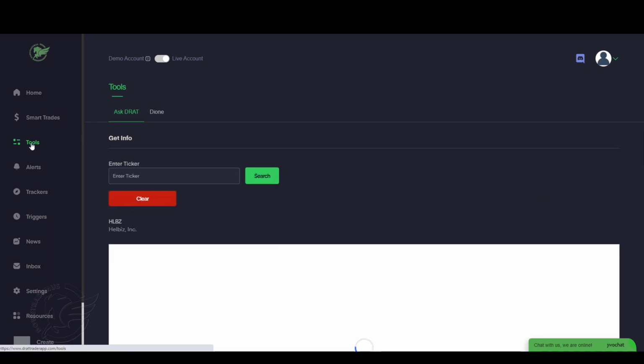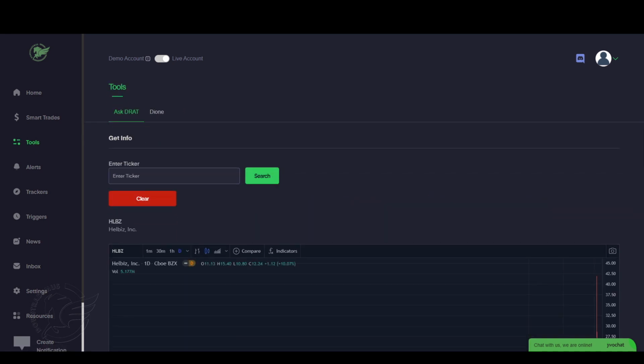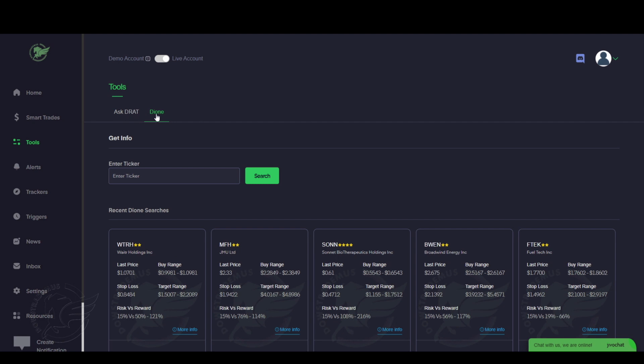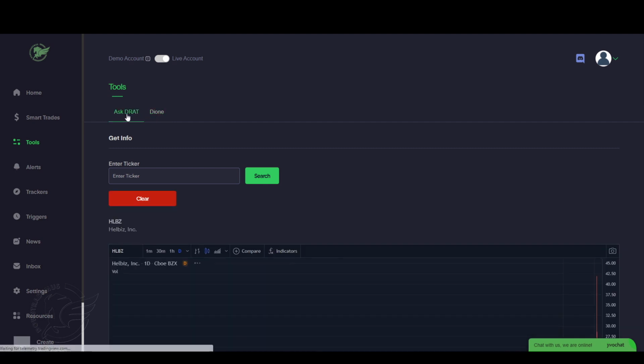The next section of the Drat Trader app is the Tools section. In the Tools section, we have two tabs, the Ask Drat tool and the Dion tool. The Ask Drat feature gives you the ability to look up relevant basic information for any stock on the market. The Dion tool is our algorithm that helps run analytics on any stock to see if there is a viable risk versus reward trade. It functions similarly to what we get with our trade alerts.